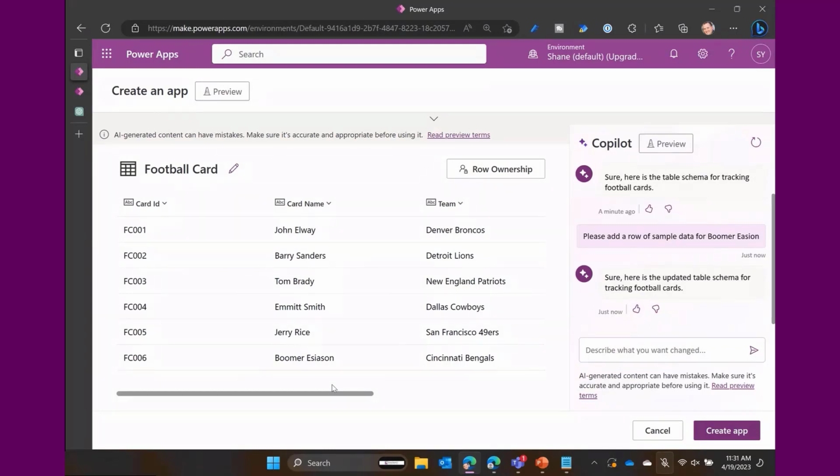So it added sample data. Obviously adding sample data about football cards, who cares? But when I've used this in more customer-facing scenarios, I've had it add sample data that made sense in the scenario. Later I'll probably show you an app where we did sample FAQ questions, and they were real FAQ questions that a business in the scenario I gave it would ask. So very helpful. So we can have it add sample data.